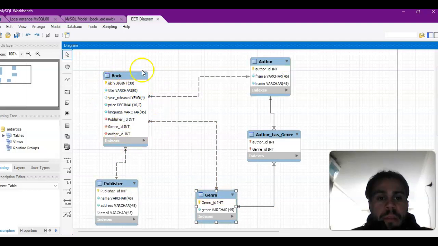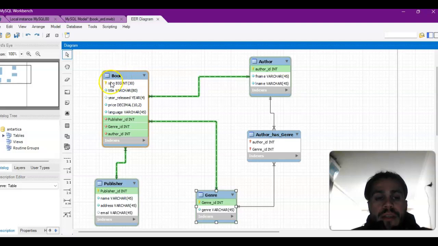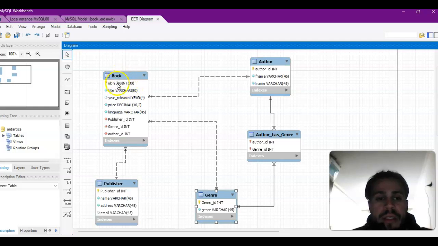So the main entity in this diagram is the book entity. As you can see, the ISBN is the primary key for this entity. I used the data type BIGINT because I was searching in Google what type of data would fit in a better way for this kind of entity. And well, I suppose that is the right data type.